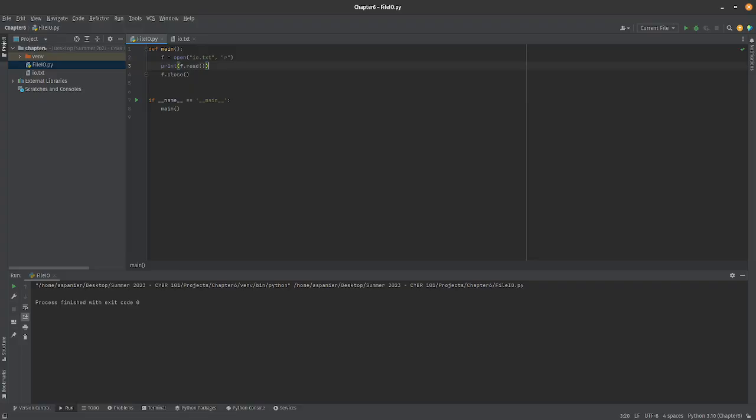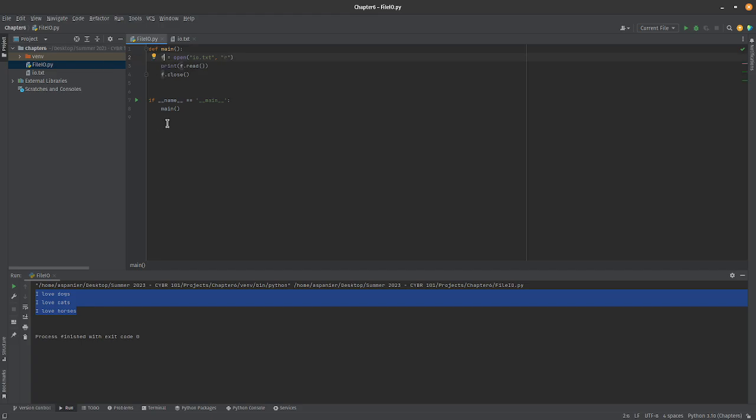So f.read is going to return a string. We're going to push that string into the print statement. The print statement is then going to print it to the console. Let's look, and look at that. Very good. We have I love dogs, I love cats, I love horses. You can see it all down here. So I opened it up in read mode, saved it into a file object called f, and I used the print function to print out the string that is returned from the f.read function.